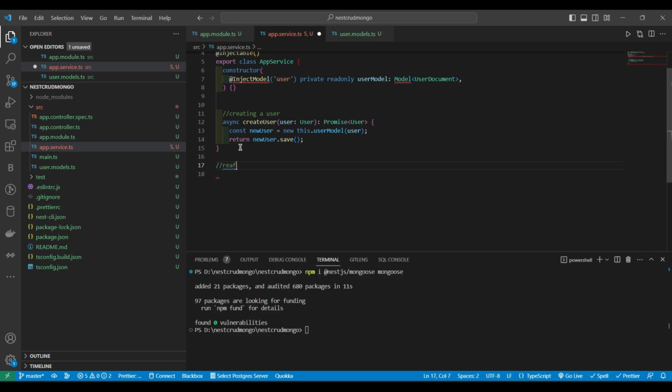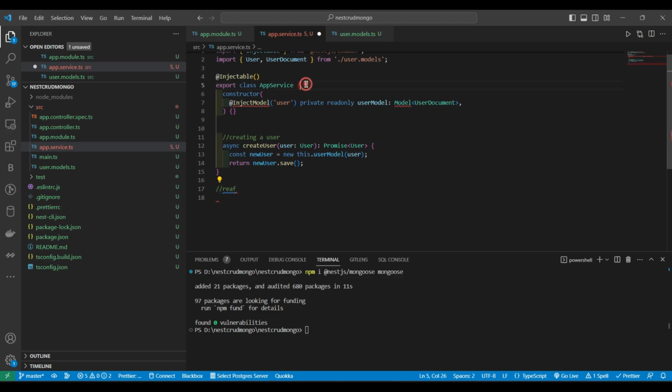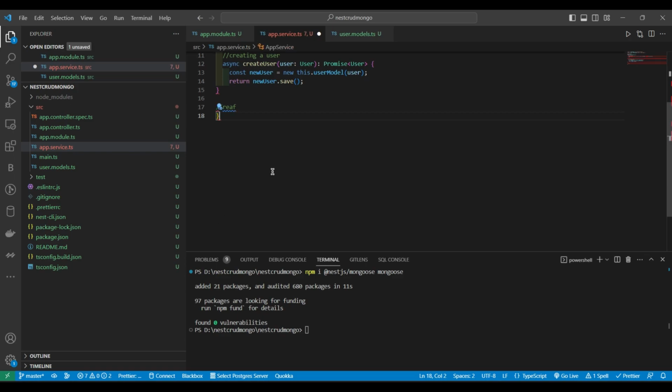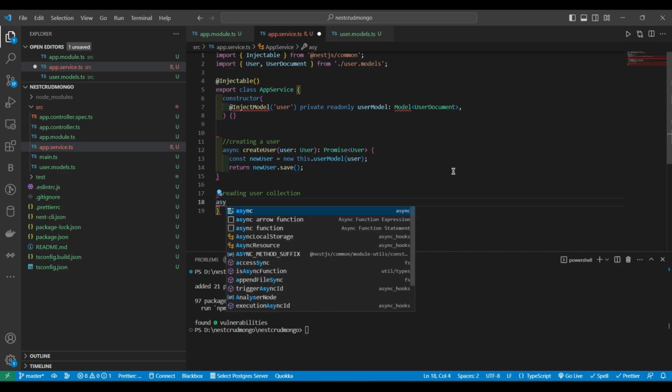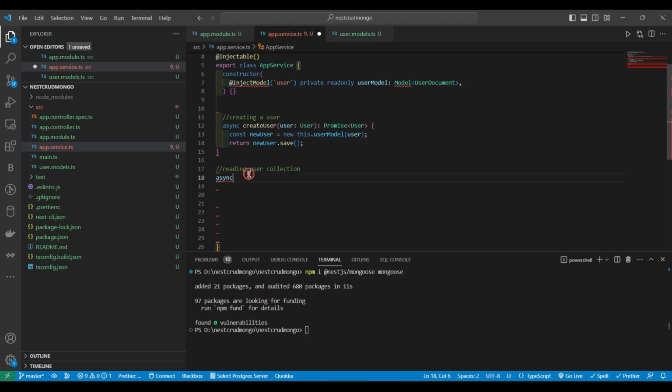Now I will write the coding for reading. Now reading a user, or reading the user collection. So for that, I can give async read user. That would be a good function name. Here I don't need to have any promises or anything. I just need to read the thing I have created. So I have to use find and then catch. Find, then catch. Let me show how to use that.